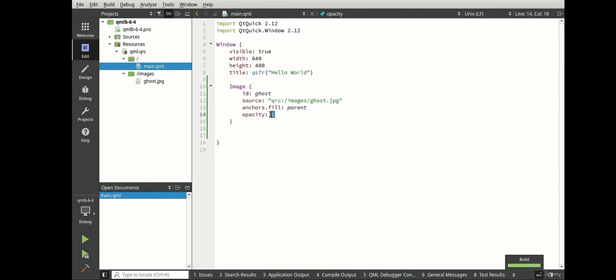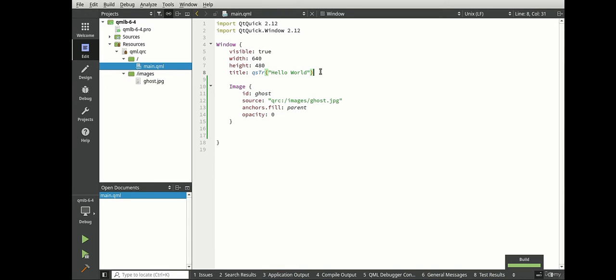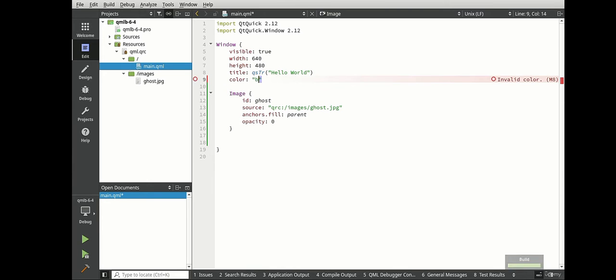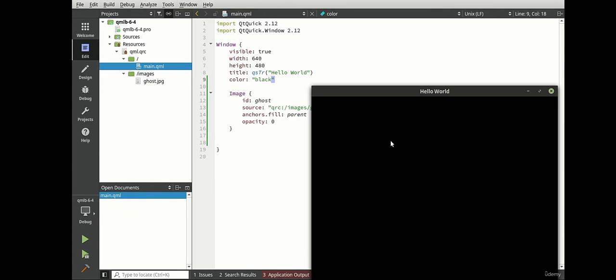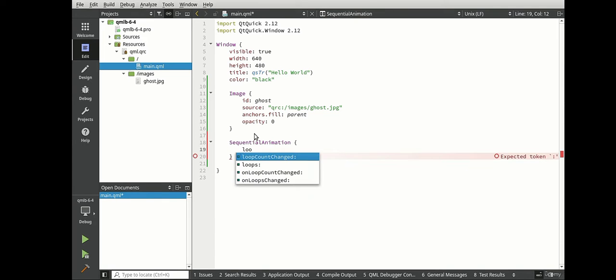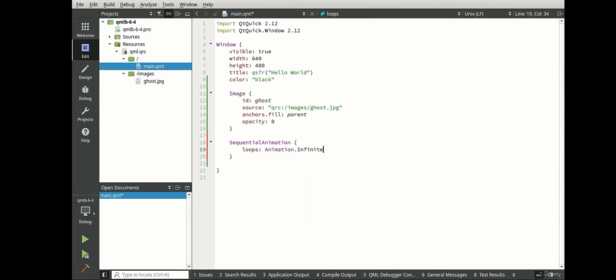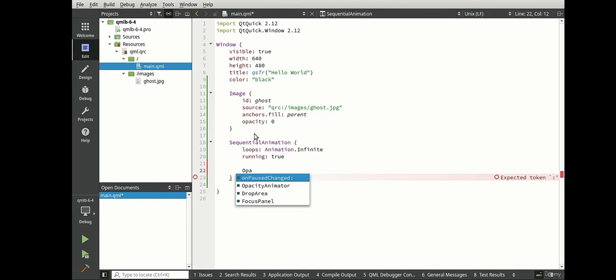We want to set this at 0, see what it looks like when it's invisible. And we have a white background, so we need to change the window's color here. We're going to say black, save and run, and voila, it's black. Let's go ahead and add in our animation here. And we're going to say loops. Animation infinite, running. We want this to be true because we want this to run as soon as the scene loads. And then we're going to use the opacity animator.